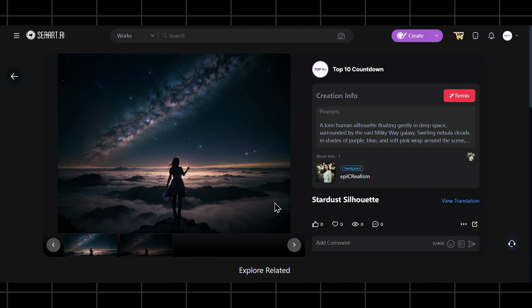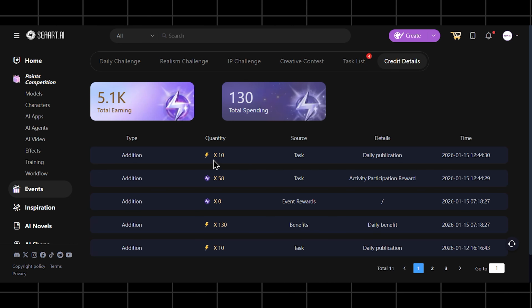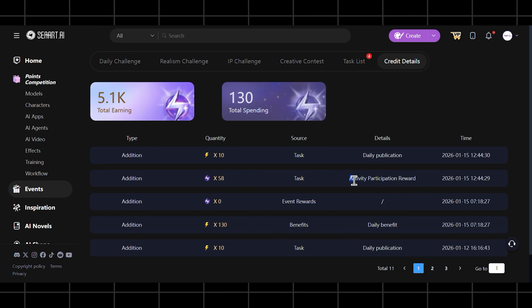As soon as you submit successfully, participation rewards are credited instantly to your account. That means you don't have to wait days just to see something happen.